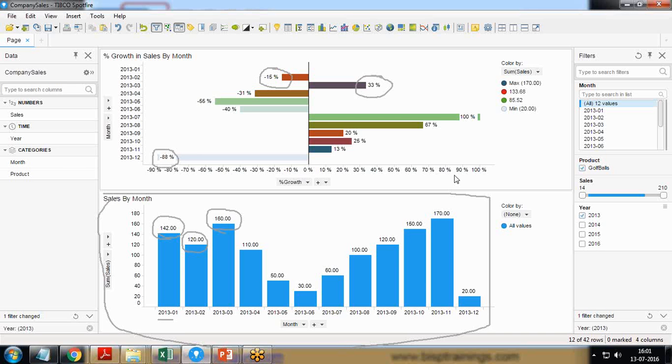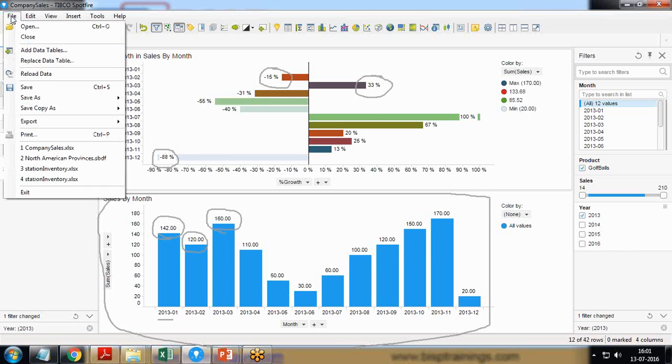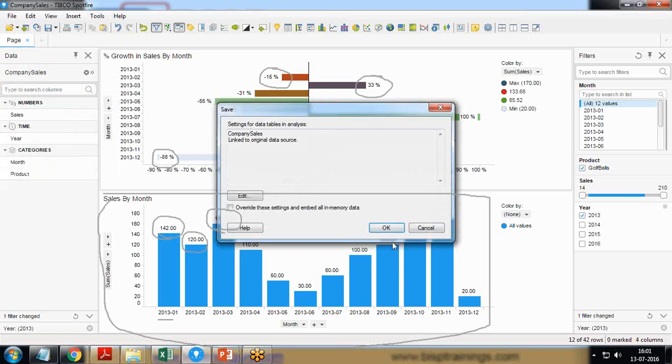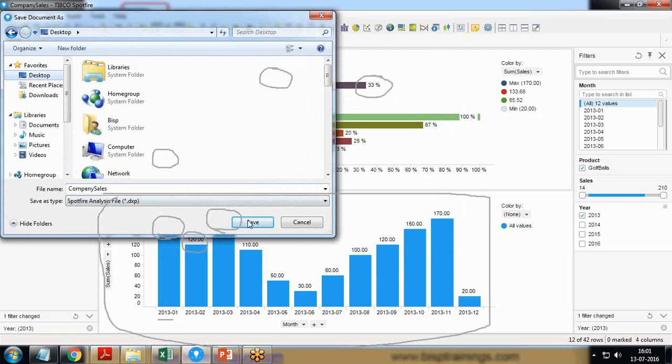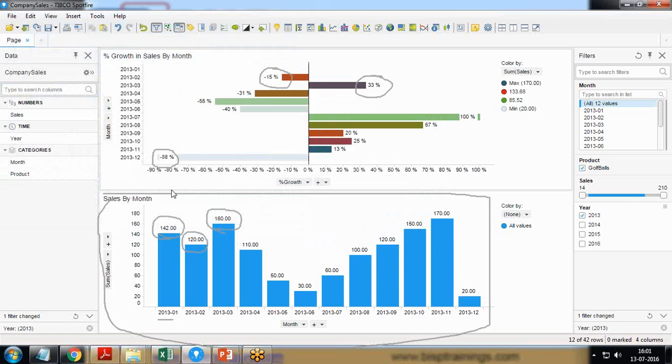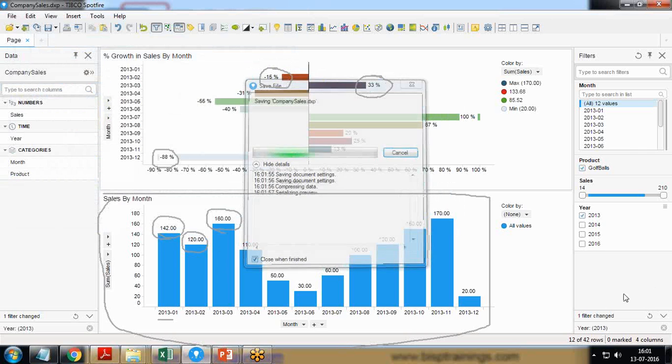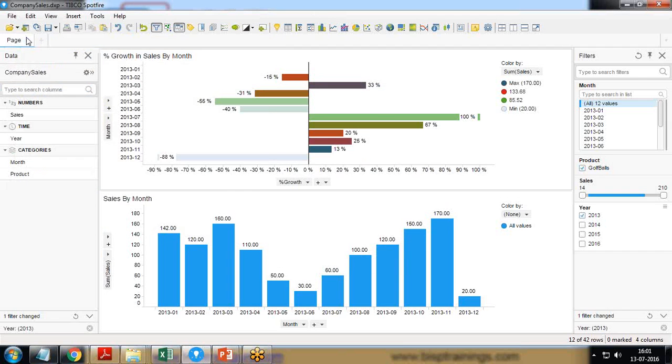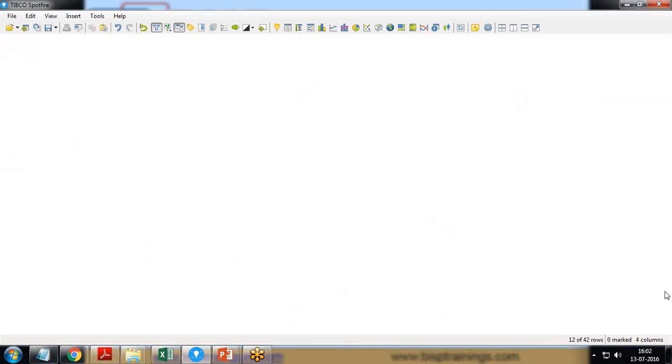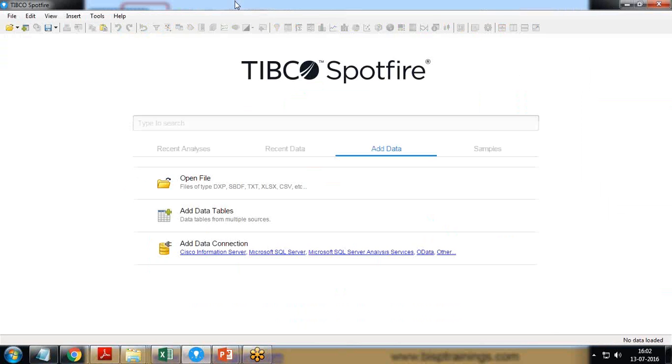So let's build it from scratch. I'm going to close this, and let me save this. I save it on my desktop, in a DXP format file. And I'm going to start again, close it and load the data set again.